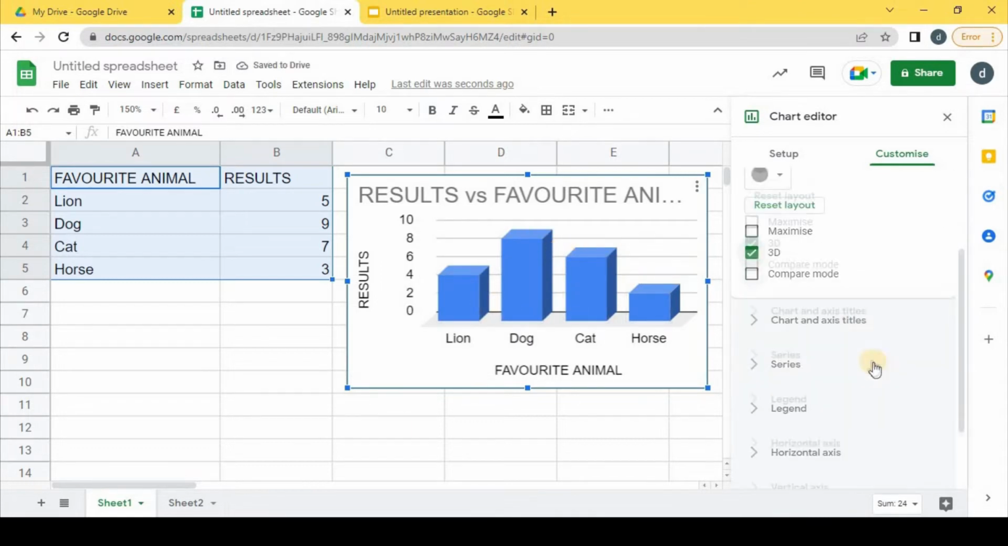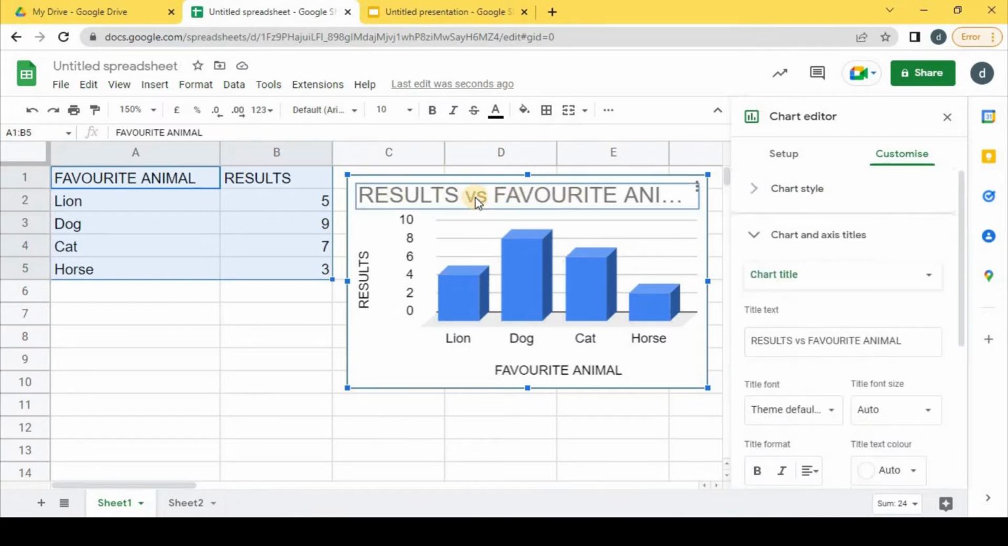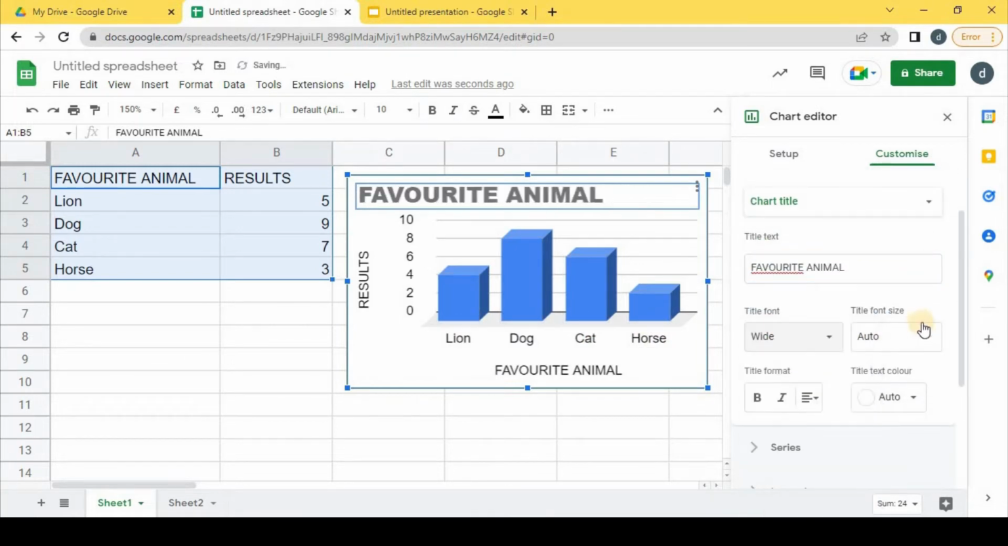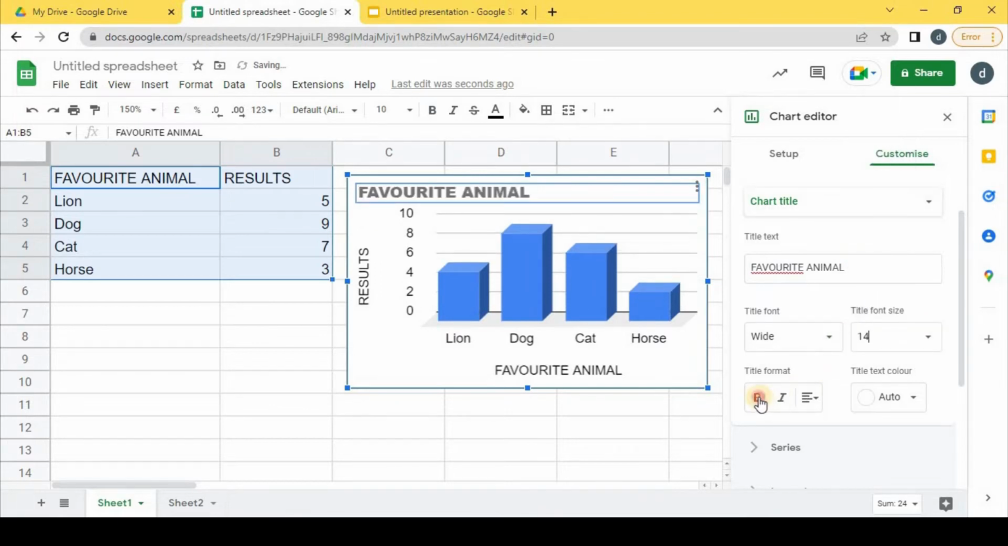And well, here you have lots of options, but you can also edit those options from the actual chart. For example, you click here and you can change the title text directly from here. Also the title font, the size, okay, or let's make it smaller. This, the color, well, there are many things that you can edit.